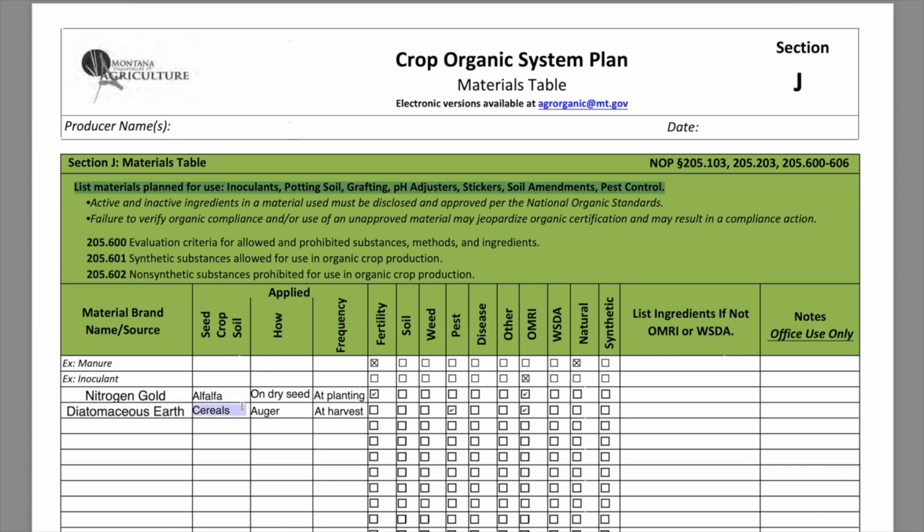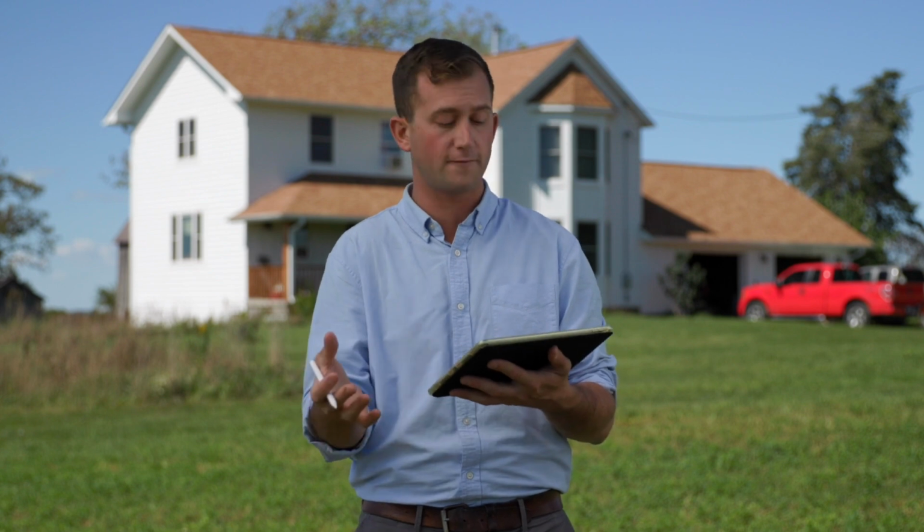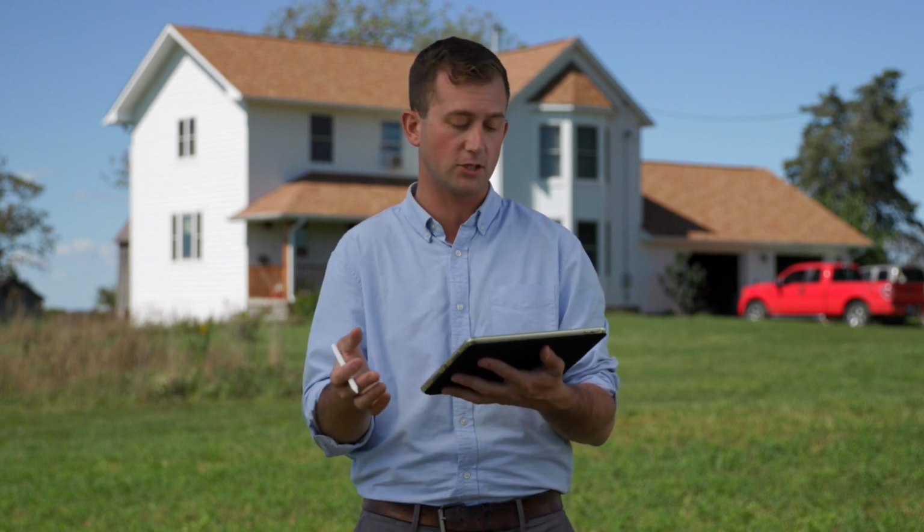It's going to be used on our cereals. We apply it through the auger. It's going to be mostly applied at harvest, and it's also OMRI certified. These are the most important pieces of information to include because the certifier needs to give you the go-ahead to use those prior to you actually employing them on your farm. So making sure that they have enough material to make the certification decision or allowance is going to be critical to keeping the process moving.